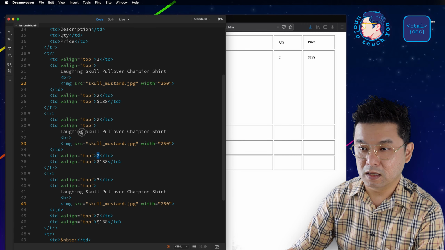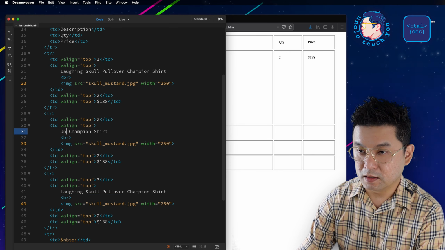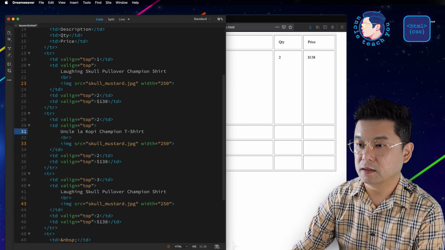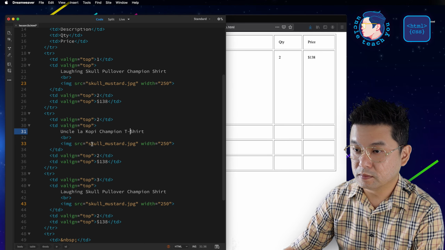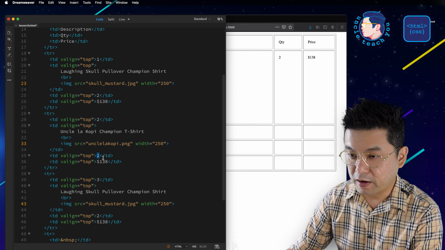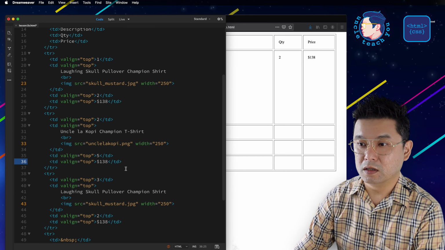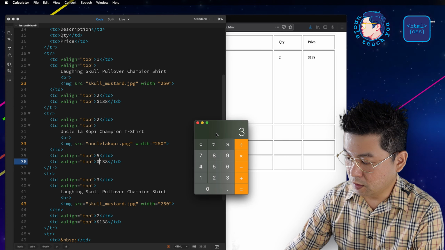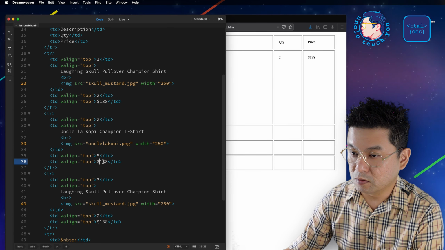So this quantity, this one is actually the Uncle Lakopi Champion T-shirt instead. So this one is this image. And I want to give it to my friend. I want to buy five of it, which each one is $39, which is, let me pull out a calculator, 39 times 5 equals 195, so it's 195.